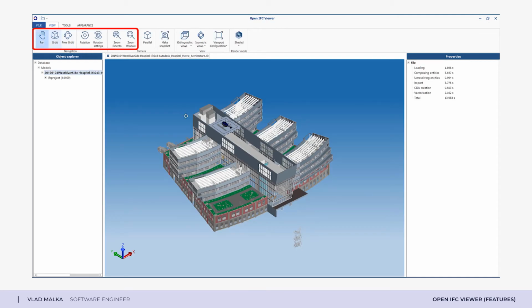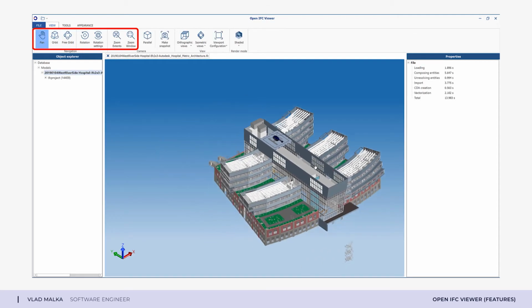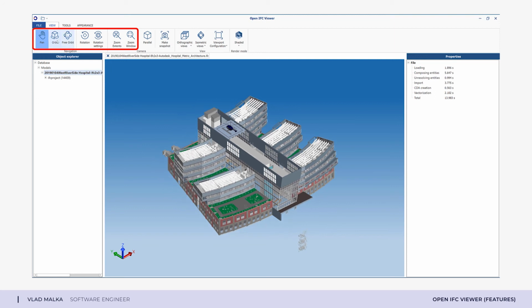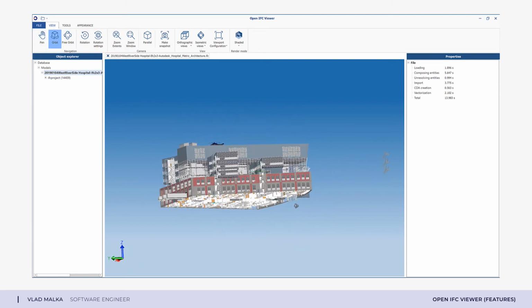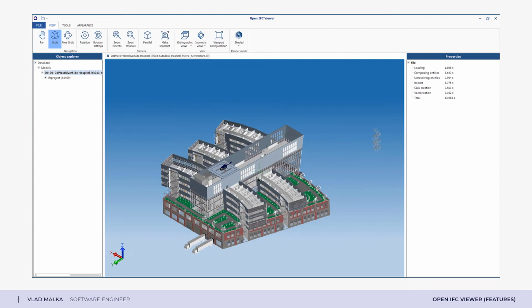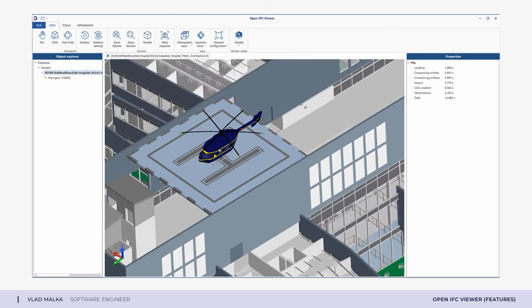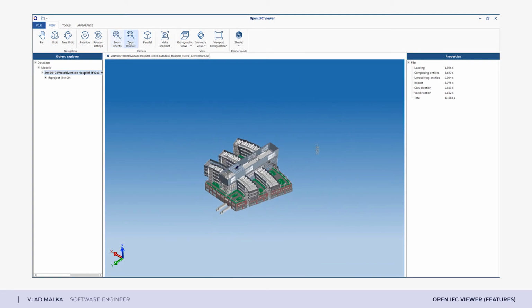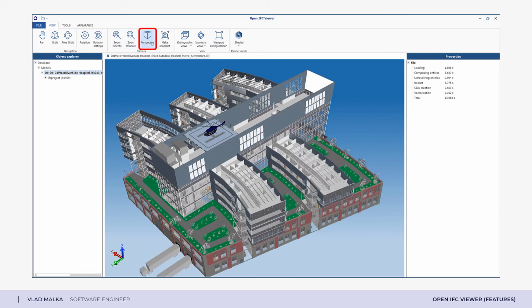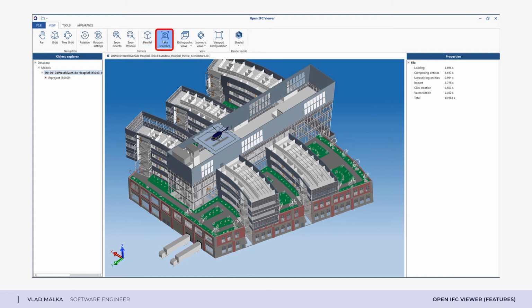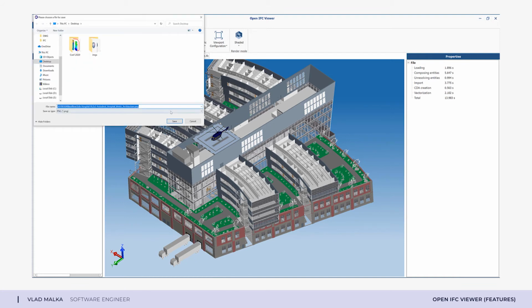Navigation actions allow performing different operations with the camera. For example, pan, orbit, free orbit, rotation of view, zoom window and zoom extents. The next features are projection of the camera and getting a snapshot of the active view.